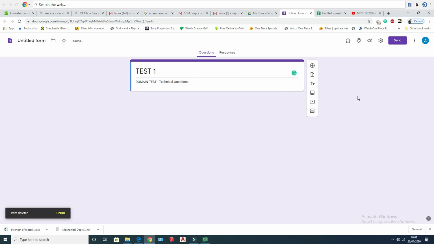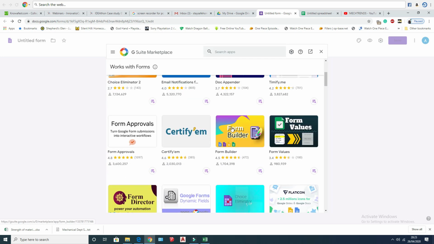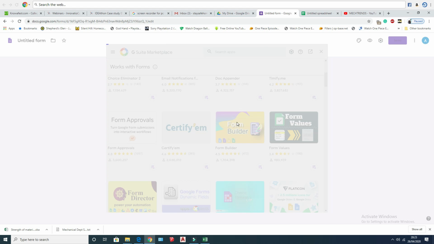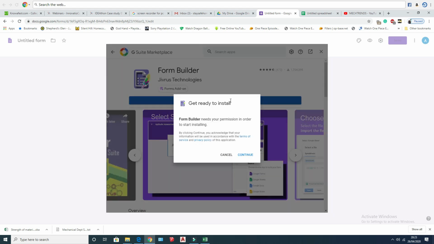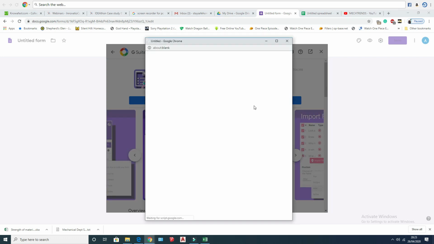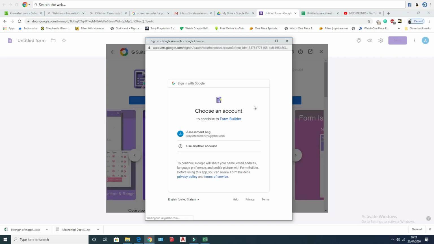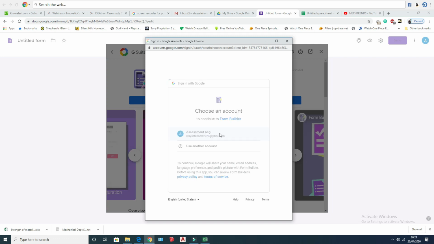Now we are going to see about importing questions from spreadsheets directly. You can see that puzzle-like icon. We have to put add-ons. There you can see a search box is available, and you can scroll down and click Form Builder. Just install it. You have to give permission and install it in your mail ID. These add-ons will be reflected in your mail account only.